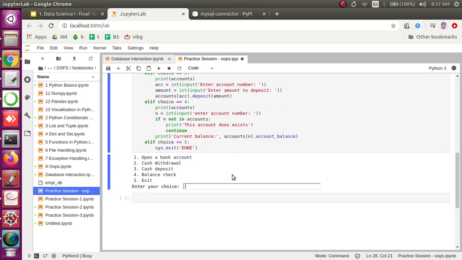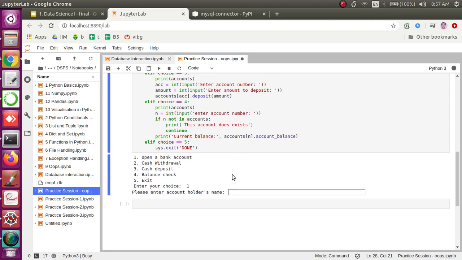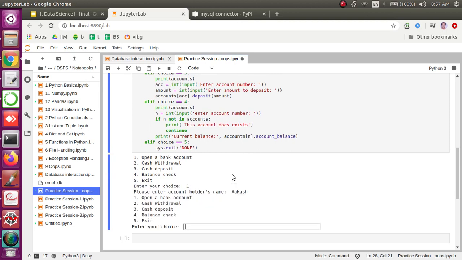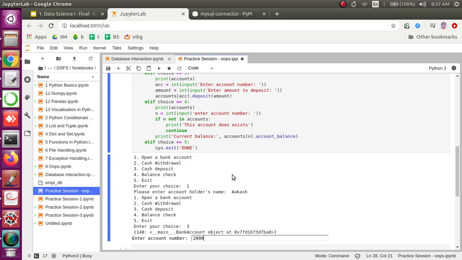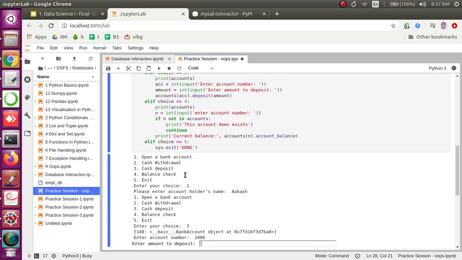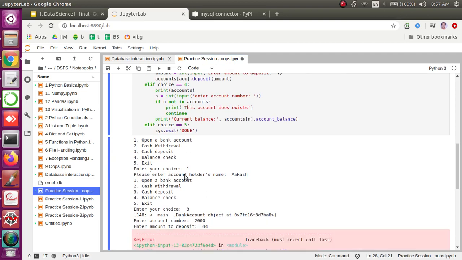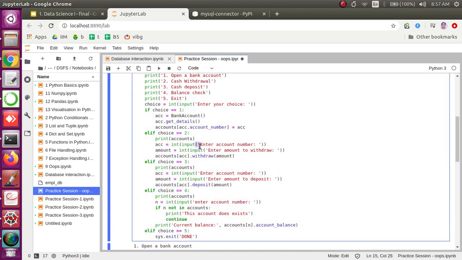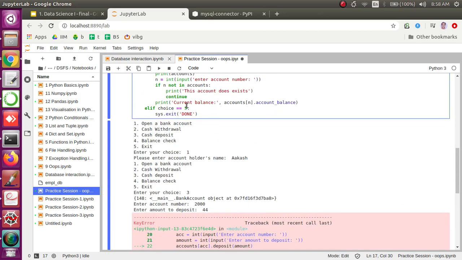Okay, maybe I'll quickly show you that. Open our account number, account holder, and then cash deposit, let's say 2000. Okay, enter account number. Okay, here again I have mistaken. So option 3 is for amount to enter, and here it will again get the error, right? So here it will give error because this check is not present at this place. So we should have many checks as such.